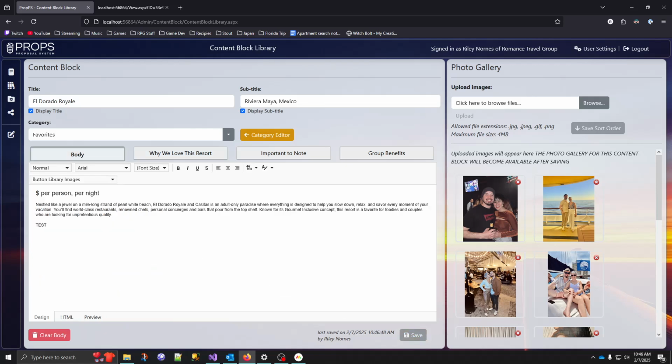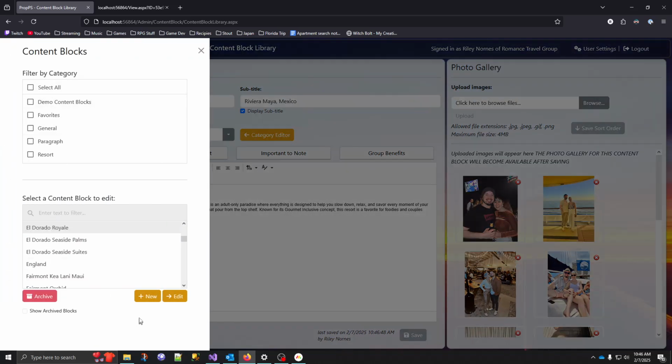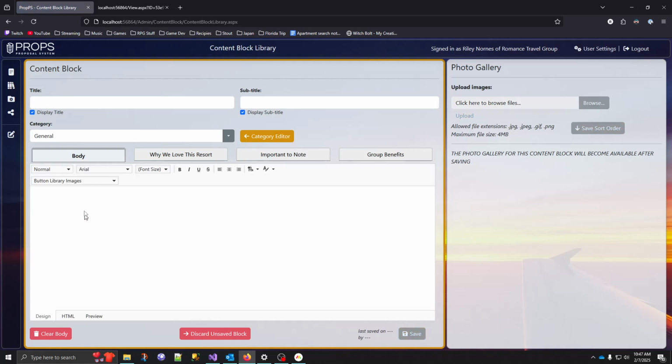If you want to create a new content block, you head back over into the sidebar and hit the new button down here at the bottom. And that will send us back to the main page with a clean slate where we can start editing and adding our title, subtitle, the body text, all of that. And then once you're done filling all that out, you just hit save and you will have a new content block.